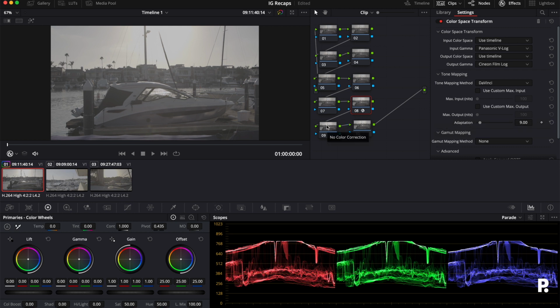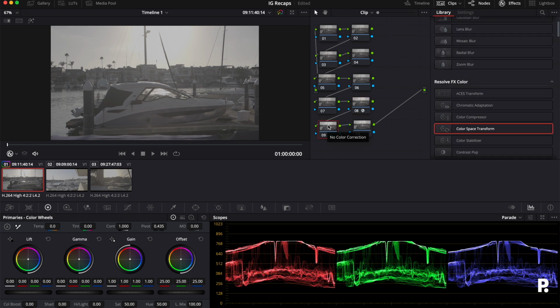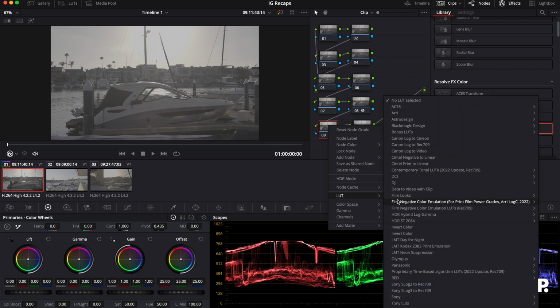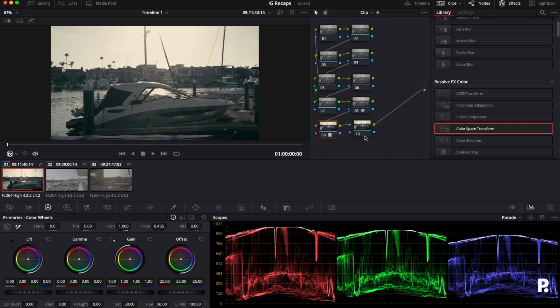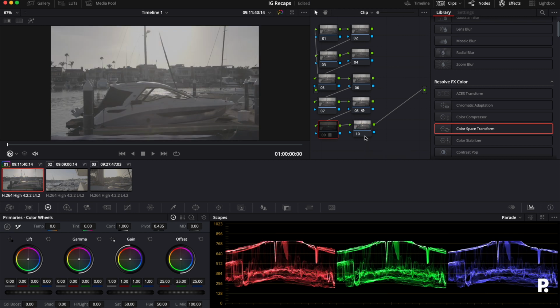So the next thing I'm going to do is go to my second to last node and add on a LUT. For me today, I'm going to be using a Fujifilm D55. I really like the D55 and the look of that. So this is before and this is after.